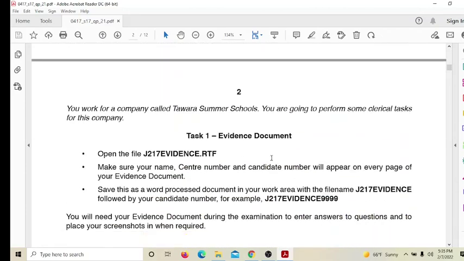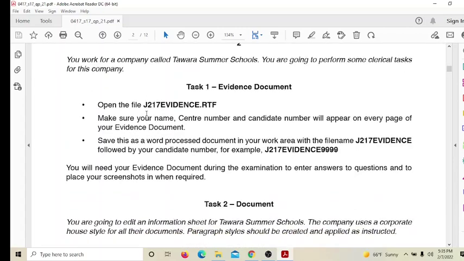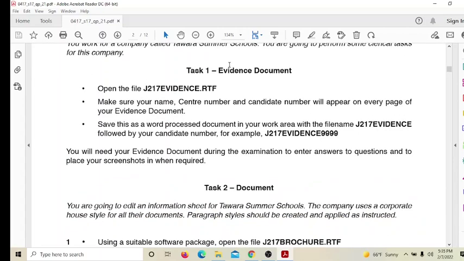Here from page number 2, you work for a company called Tavara Summer Schools. You are going to perform some clerical tasks for this company. So task 1 is all about the evidence document first of all. So open the file J217 evidence.rtf.